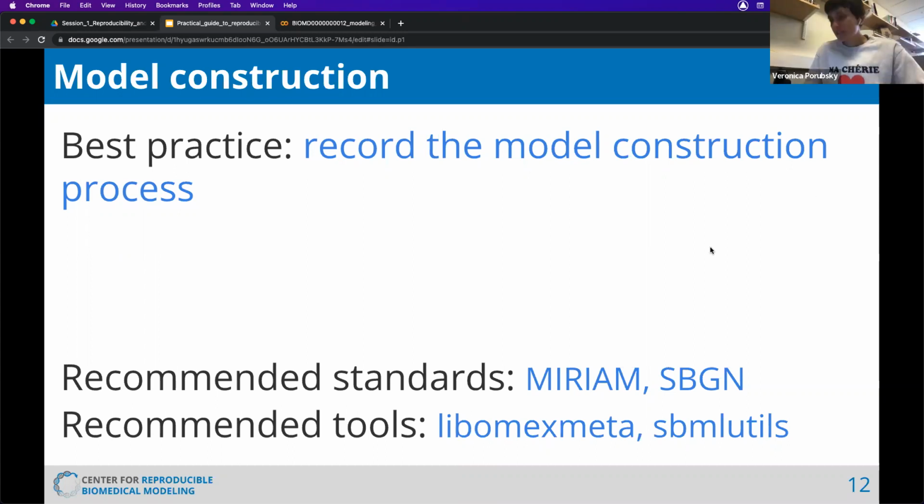Some recommended standards for recording your construction process would be the MIRIAM minimum information guidelines, like we talked about. There's also another, completely different standard, SBGN, the Systems Biology Graphical Notation, which allows you to basically lay out networks in a standardized way. I'll show an example of that.